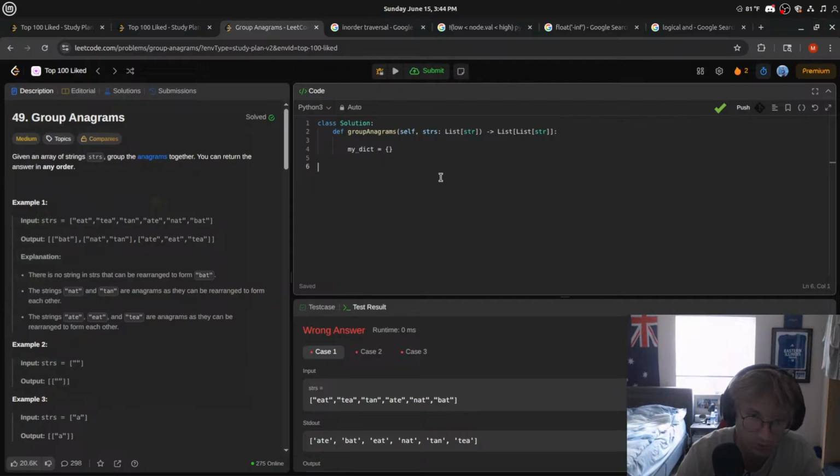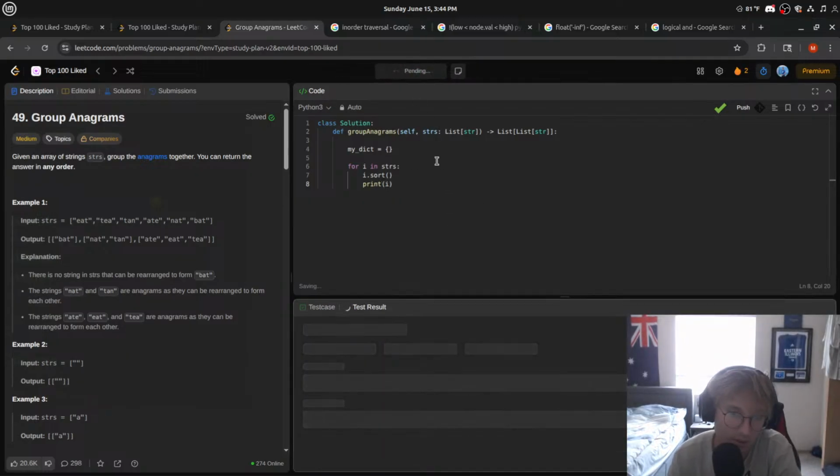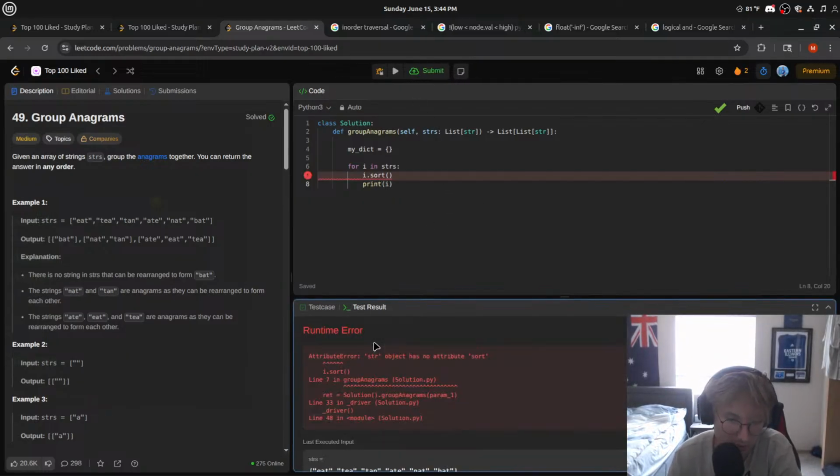What we want to do is, okay, well, for i in range, do we need our index? I don't think so. For i in strings, let's just keep it at i. We can sort our i, so we would do i.sort. Let's just print out i to make sure this is sorting the way that we want.